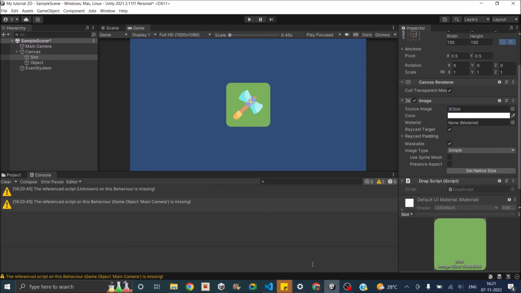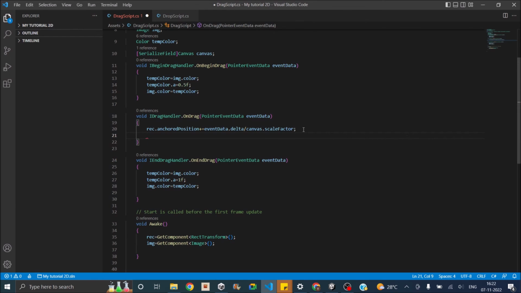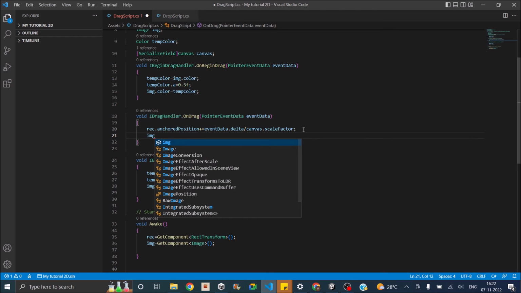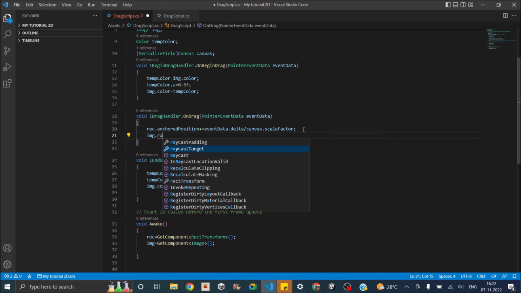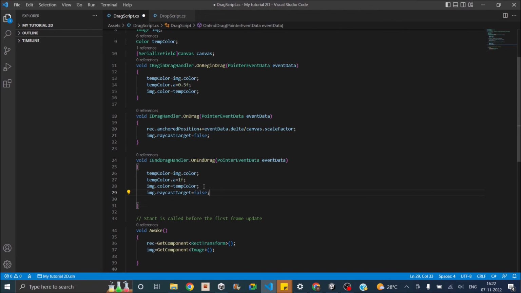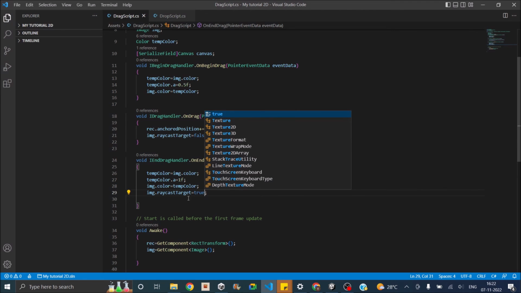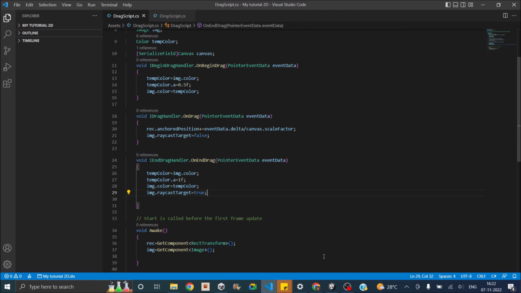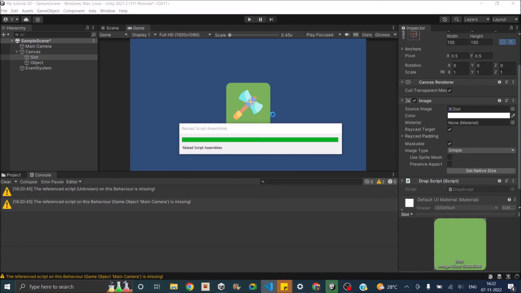So let's go back to the drag script. When the drag is happening, we'll say image.raycastTarget equal to false. So when the object is getting dragged along, it won't be a raycast target. And when the drag ends, we'll just say raycastTarget equal to true, because we need to drag it again afterwards, so we need to set it back to true. So now let's go back to Unity.